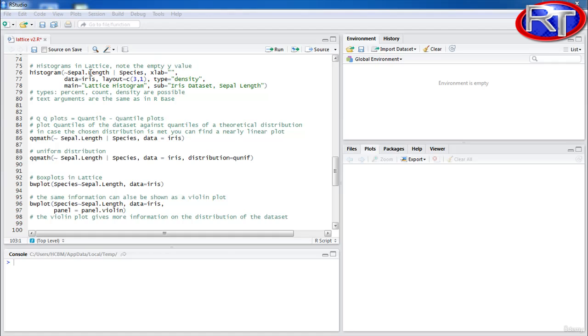But what you could do is you could specify a grouping factor by indicating a vertical dash and then the name of this data subset. In this case, I am again using the species subset of the iris dataset. Please note that the text arguments are quite the same as in R base. So we have again xlab, we have main, and we have a subtitle indicated by sub.